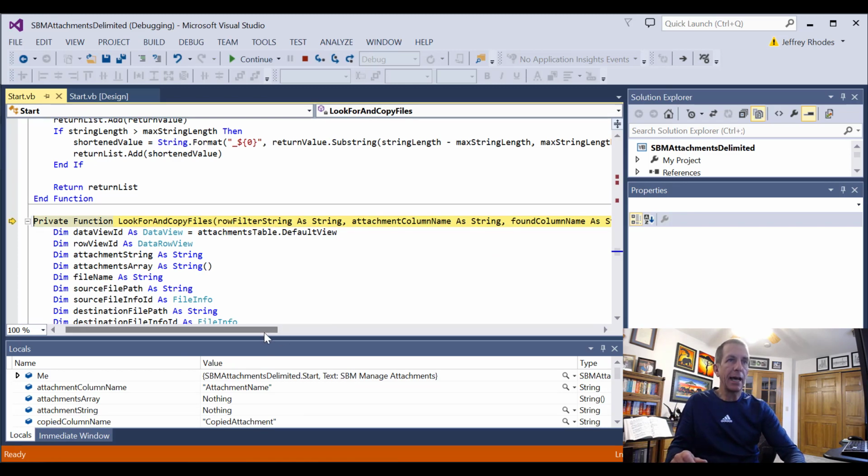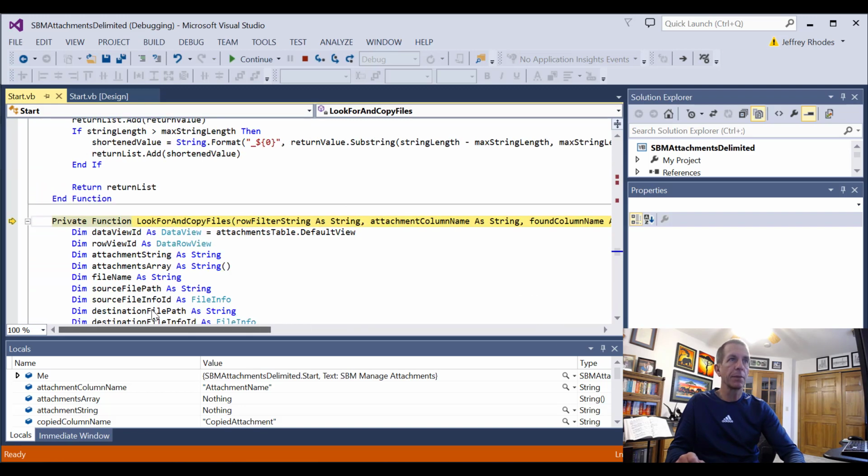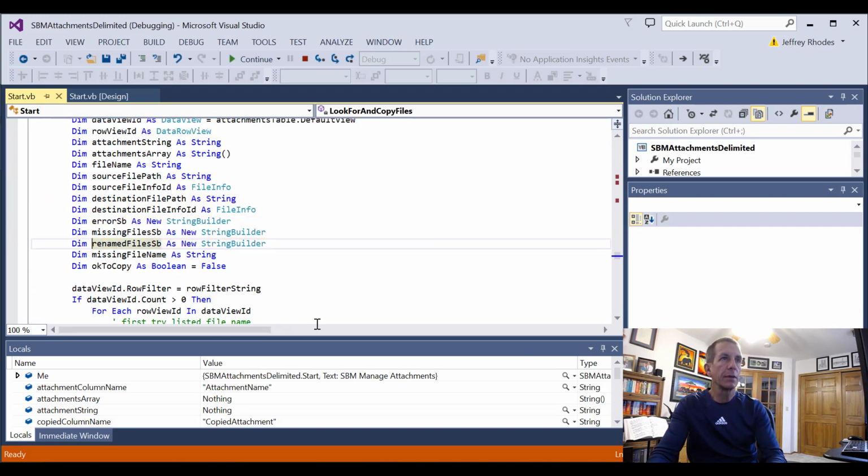You can see I basically just added more parameters: do replace spaces as Boolean, and then a reference to those text boxes, the missing files and the renamed files. And then I added this. I already had a string builder of all the errors it found, so I just expanded on that. I've got a missing files string builder and a renamed files string builder, so I can keep track as I'm looping through all the files. If I find one I can't find, I put it in the missing files. If I rename one, I put it in the renamed files.